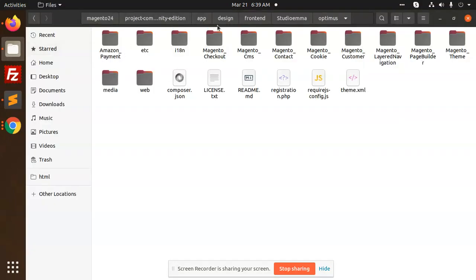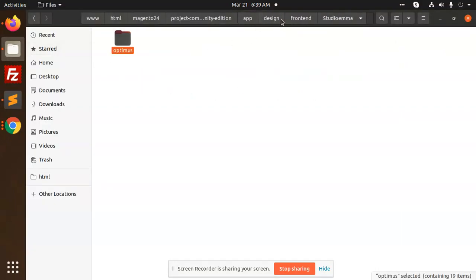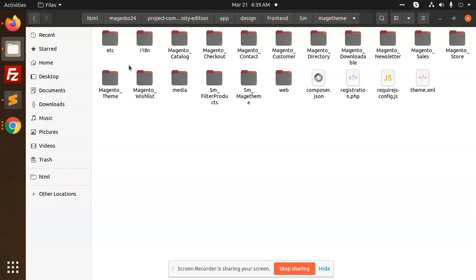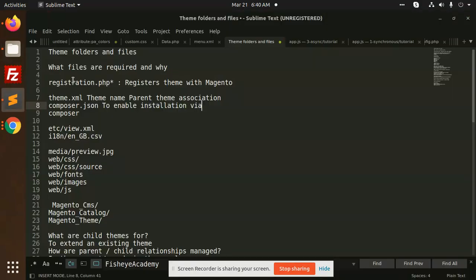Let me check the theme. If I have it installed somewhere, this is the theme. So this is the whole structure: app, design, frontend, sm, that is the theme name, and here we are using a child theme. So what we have learned: registration.php, theme.xml, composer.json.